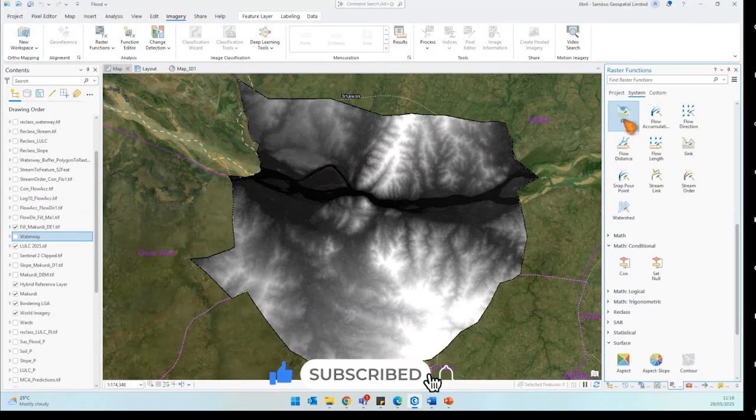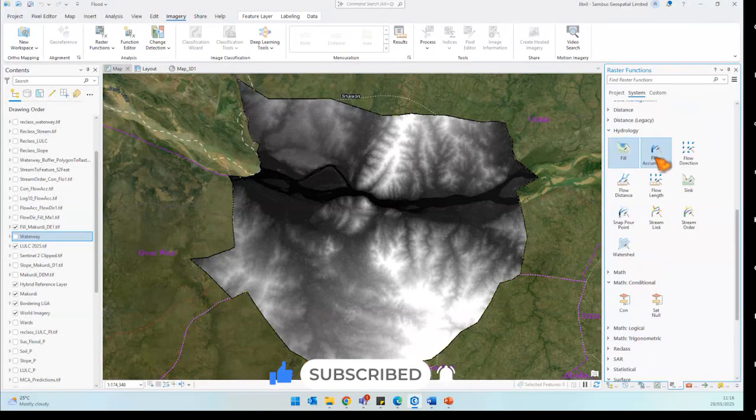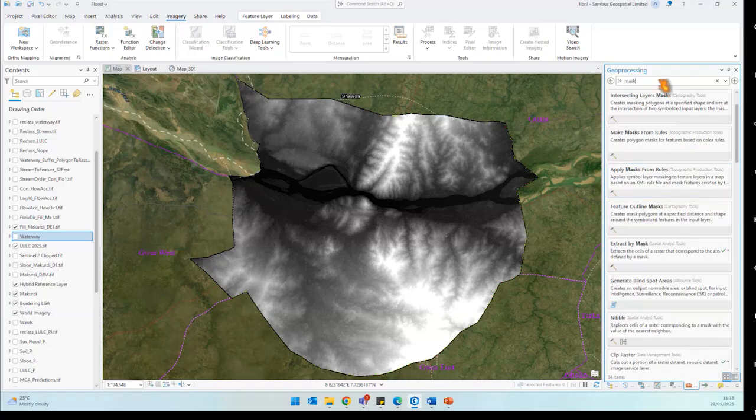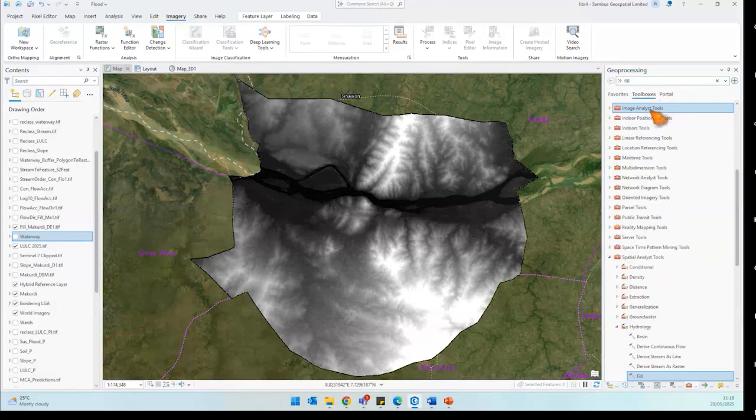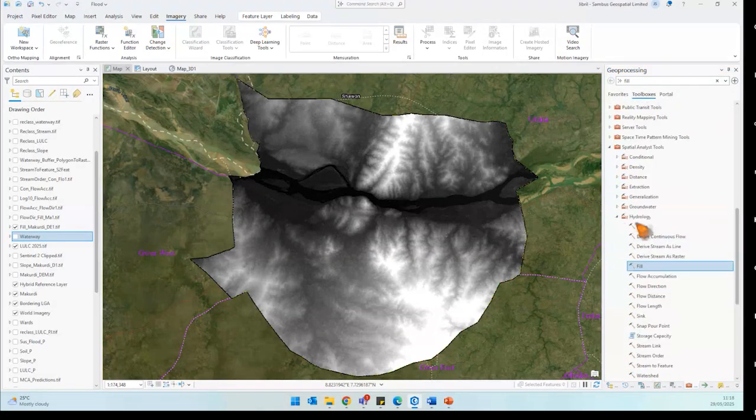Here is the tool. As I said earlier, when you come to hydrology, you can use this to fill, which automatically creates a layer, or you can come to the geoprocessing toolbox and just search for fill. So here it is. As you can see, it is as well under the hydrology toolbox here. So the next thing is for you to fill.